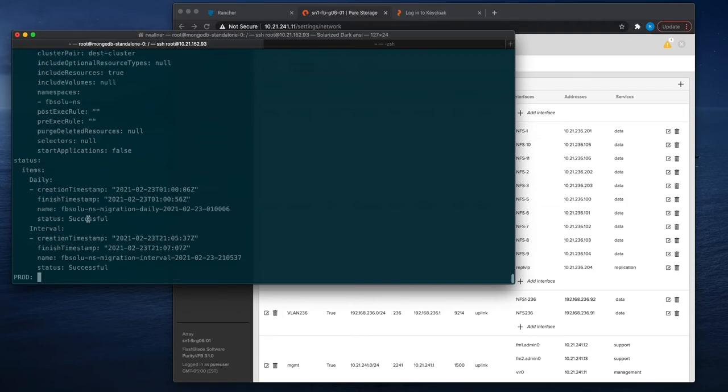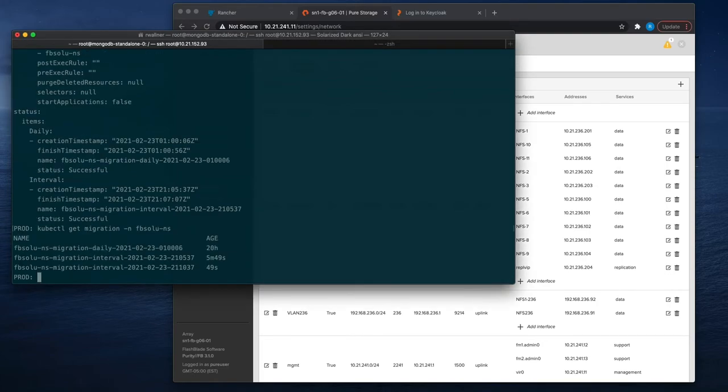You can see that our daily and interval-based schedule policy is active and currently successful. So what this means is that we have our two clusters paired together, and we have a migration schedule using a policy active right now. So we should be able to see migrations that are currently occurring. You can see every 5 minutes, and the last 2 have occurred recently.